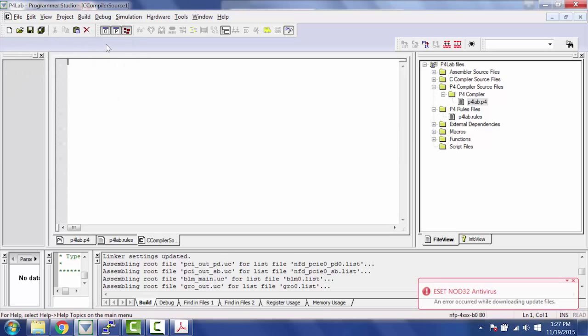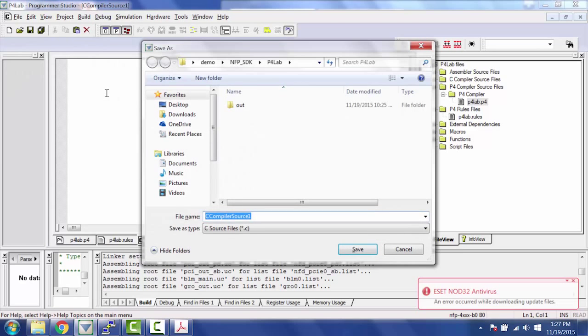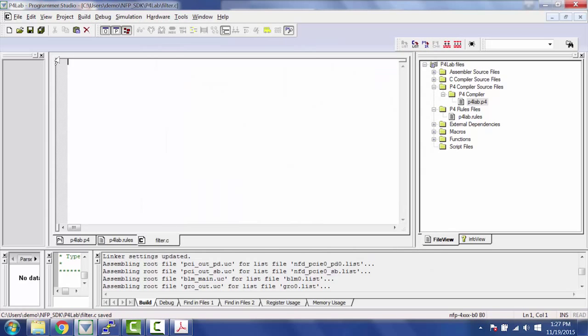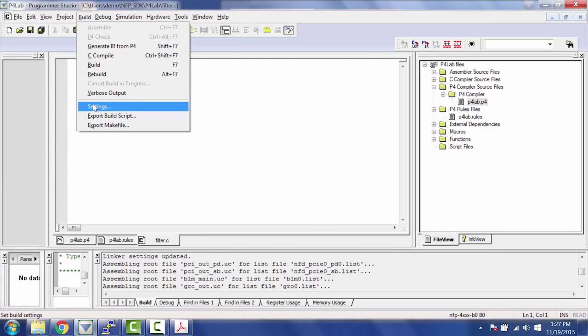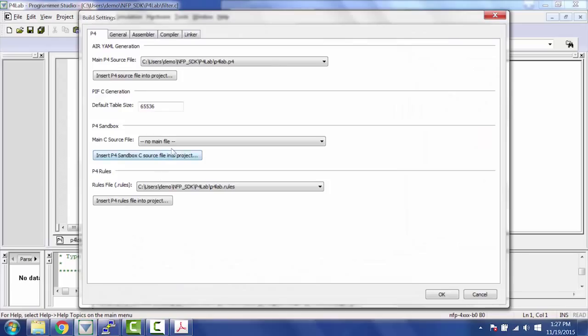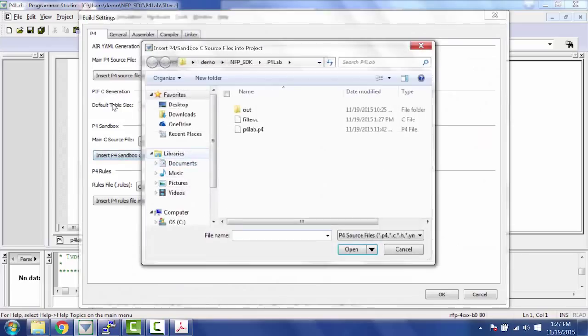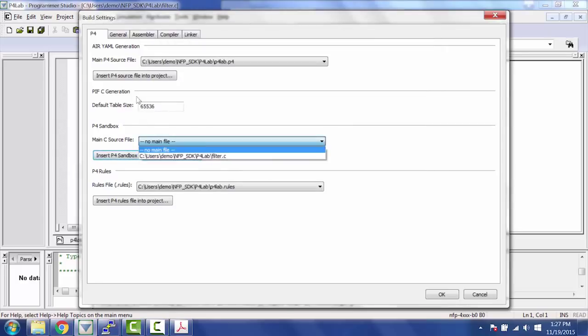And this is the same pattern you've seen before, so immediately save it, give it a name, I'm going to call it filter.c, and then we need to add it to the build, to the project settings. So we insert the C file into the project so that the IDE knows about it, and we tell the compiler to start building from that as the root file. So very much the same pattern you followed with all the other types of files we're dealing with in the P4 project.